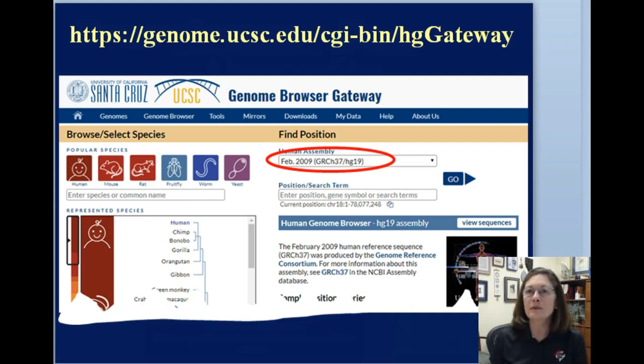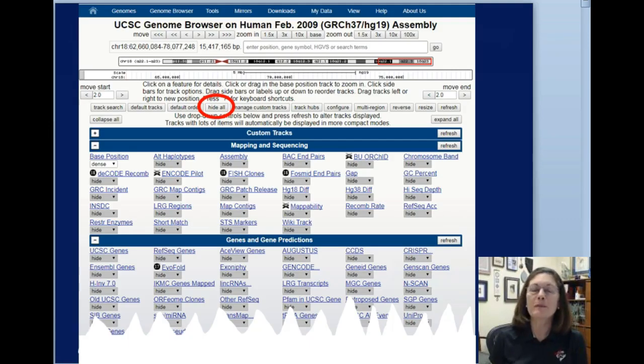So what you need to do when you go to this website is go to this region right here under the human assembly. And what you want to look for is the assembly that says February 2009 GRCh37/hg19. hg19, Human Genome Build 19. So that's what we want. Select that from the drop-down and then click Go. And that will take you to a page that looks something like this.